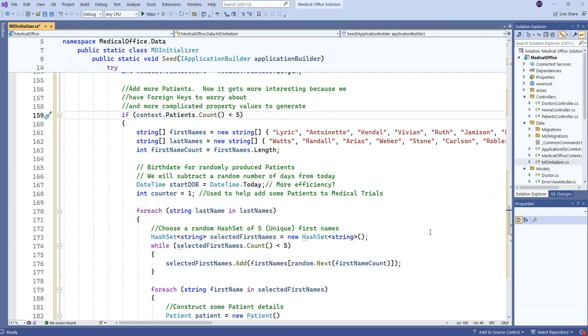Okay, now I'm going to need a birth date, so I'll grab a start date of birth and I'll measure back in time from here using random values. The counter, that's going to play a role because I'm going to use it to help me add values, not just medical trials, values to patients, but not every patient, right? Used to help add values to some patients. Okay. All right.